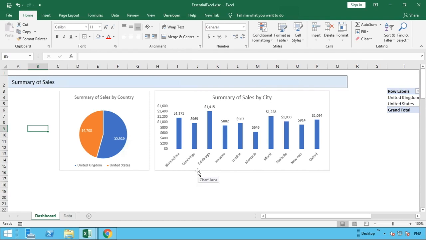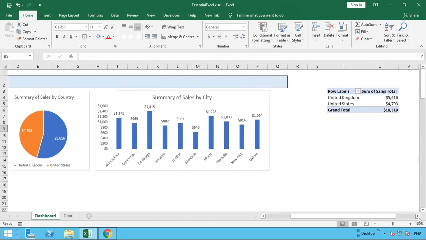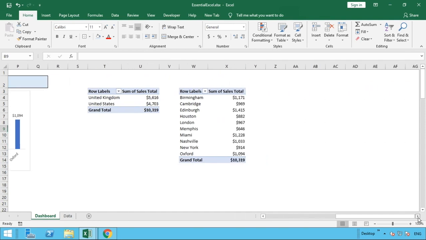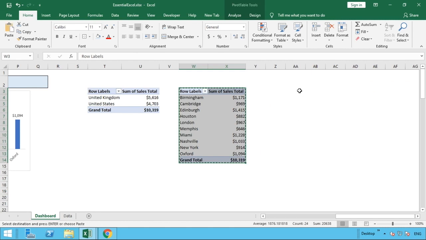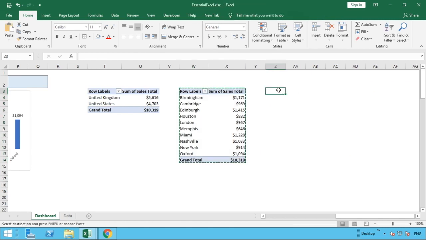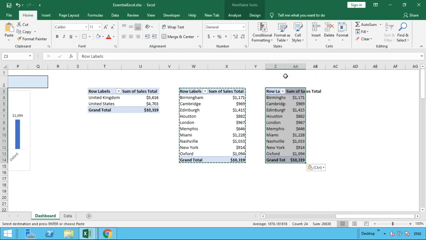So as we've touched on, we've got now a summary of sales by country, and we've also got a summary of sales by city. So another thing we could look at, because we've got date available to us, is to do a summary by date. So all we're going to do is back over to our pivot tables, and we'll just take a copy of these, and we'll paste that into column Z, like so.